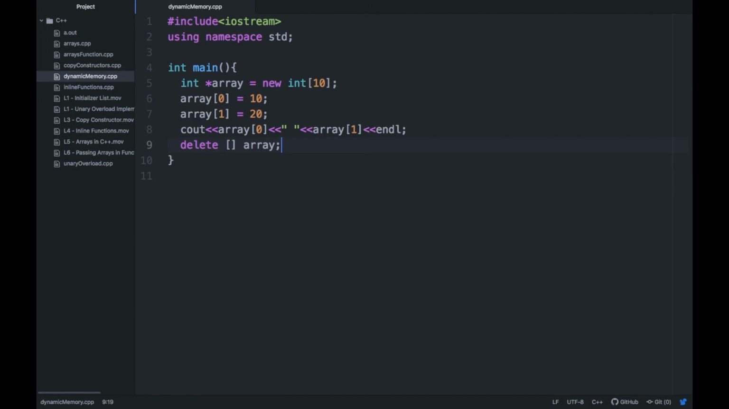Clear? So you can try doing these things with some other classes and creating some objects which are dynamically allocated. Okay, now I think this is enough for this lecture. You have learned quite a bit in dynamic memory allocation.